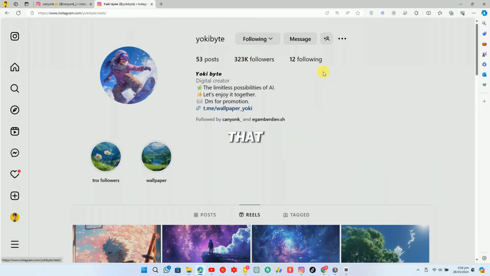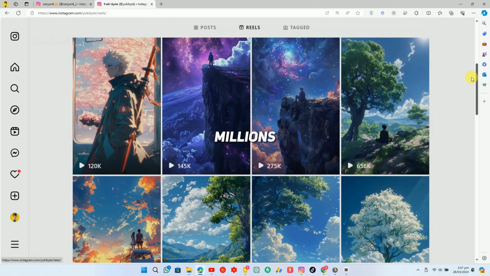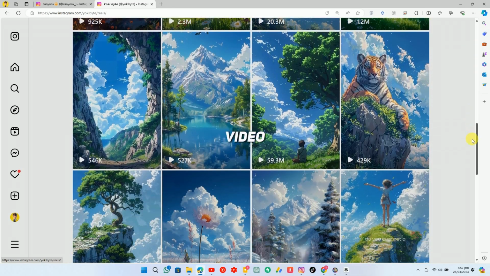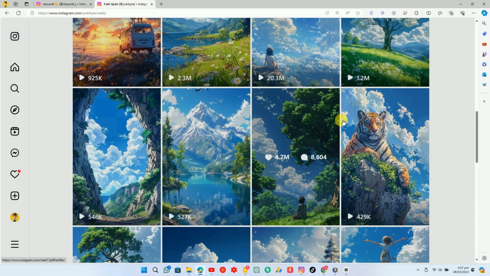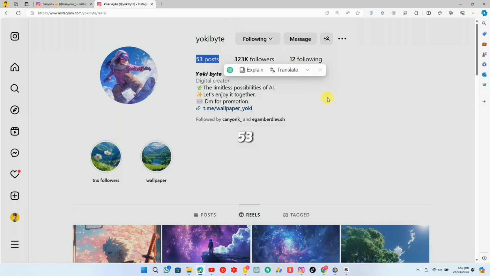Here's another page that has 320k plus followers and millions of views. One video has 20 million views and the other has 59 million views. The shocking part is that it just has 53 posts.